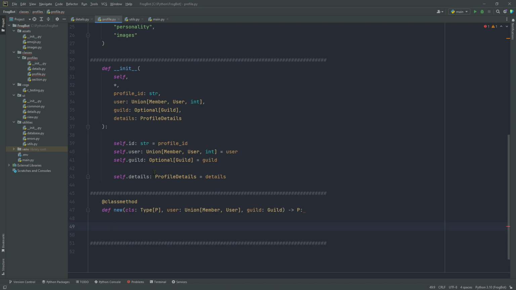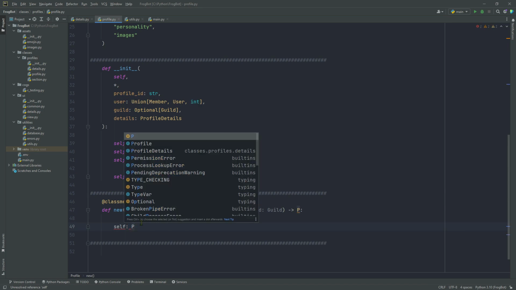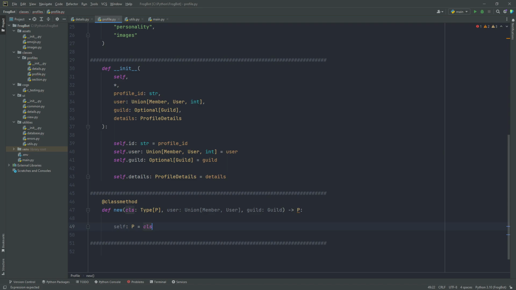Well, we're going to do it like this. So we're going to create a local variable called self, and it's of type p. And this is going to be equal to class.new, and we're going to pass in the class type. So we're basically creating an empty mold here. And we're saying it's going to be something, and we're instantiating a new object.